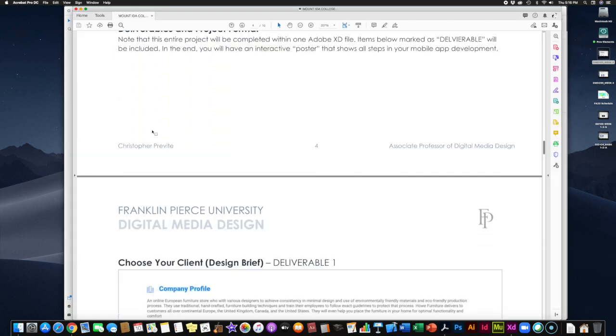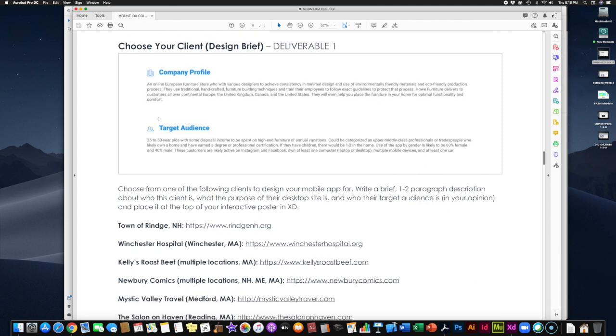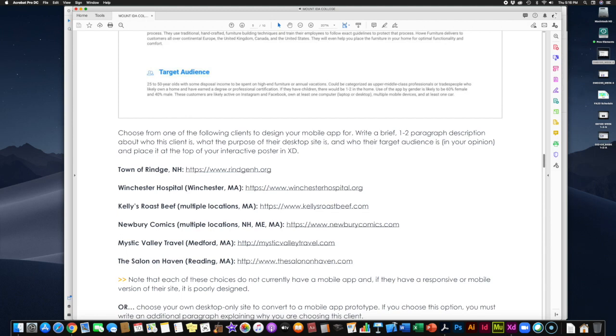So, moving down here, the first thing you're going to do, which is your very first deliverable, is you're going to choose your client and create your design brief. Now, you could say that what we're creating is a brief because it's really short. Most design briefs, of course, are at least a few pages long, but for our purposes, we're just going to do a couple of paragraphs because we just want to sort of set the stage for what we're going to be designing. So you're going to choose from one of the following clients below to design your mobile app for. You're going to write this brief, a 1 to 2 paragraph description about who the client is, what the purpose of their desktop site is, which they already have, and who you think their target audience is. That's your opinion, of course.